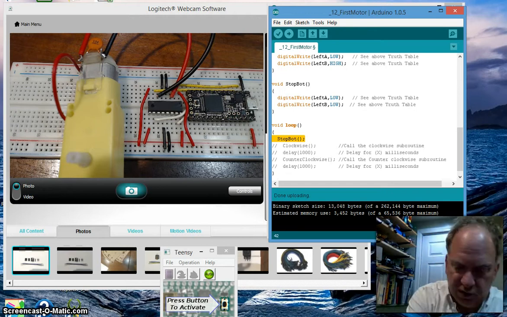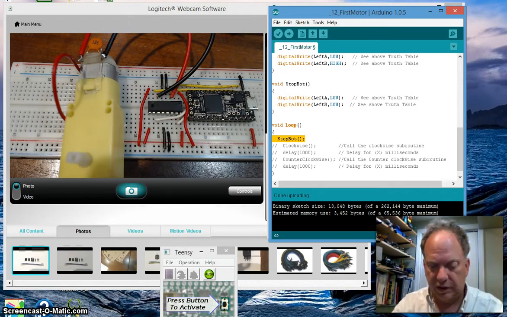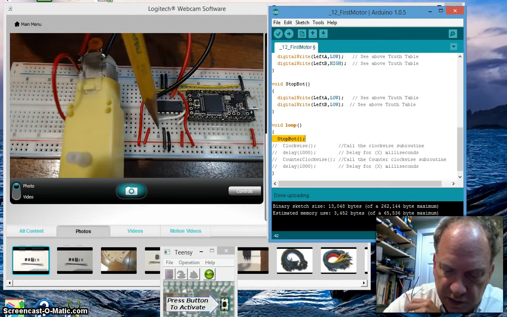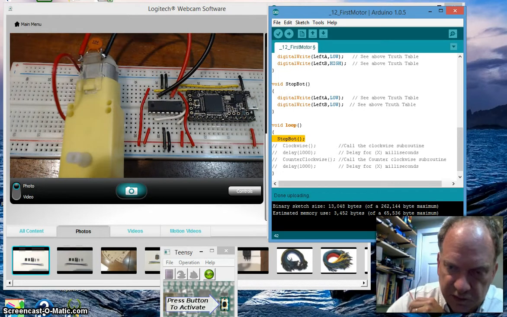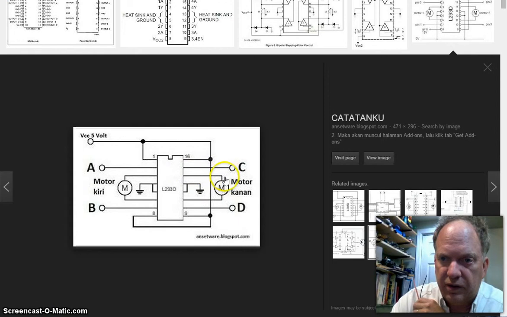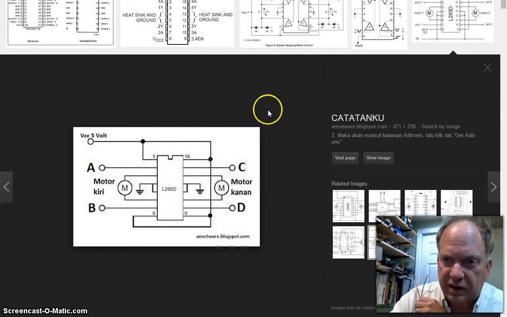And, of course, we have another motor. And this motor is going to go on the two pins that are closest to the ground. Alright, we'll jump back to our diagram. These two pins right here are the ones we're going to use, because these two are hooked to ground, the ones right next to it.